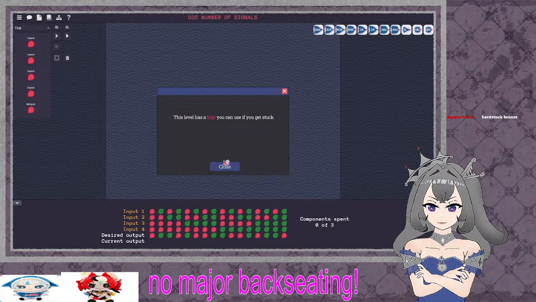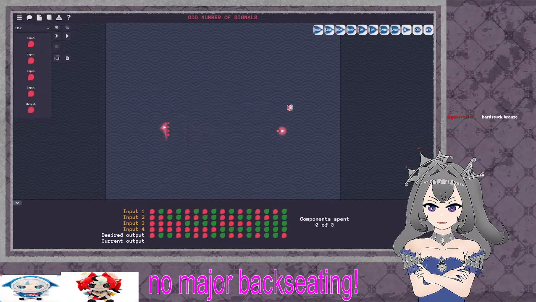Hard stuck bronze. You can figure out if two inputs have an odd number of that with just one component. Okay, so the OR gate... wait, the XOR gate. Oh, right, the XOR gate. Okay, so I know it's gotta be XOR or something.